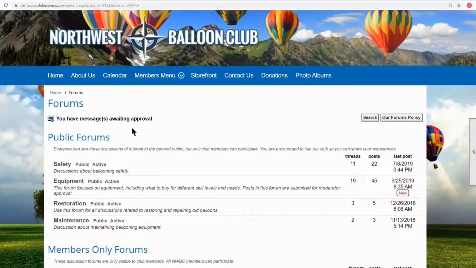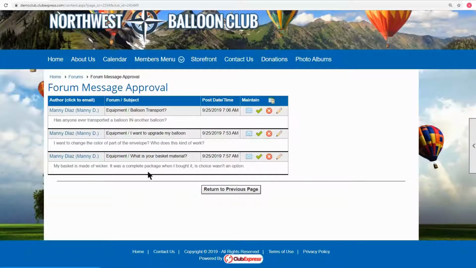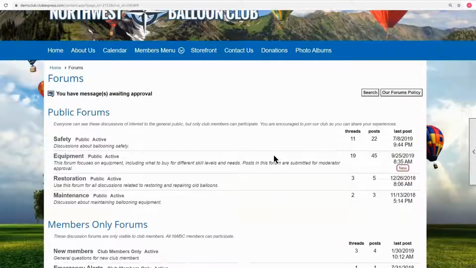There are also some flags here because I am logged in as an administrator that says I have messages waiting for approval. So if I click on this, you'll see that there are a couple of messages here. And these are here because Manny has made a couple of posts into a forum that has been configured so that posts don't just appear. Anybody that posts into the equipment forum has to go through an approval process. So that's where that comes from.